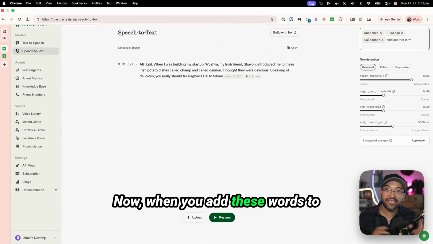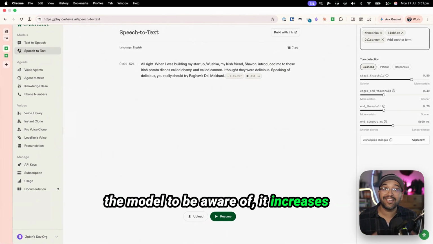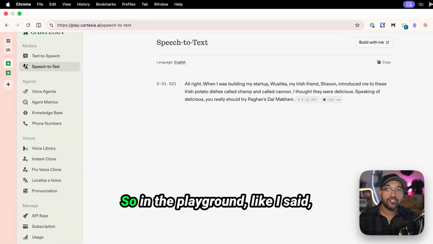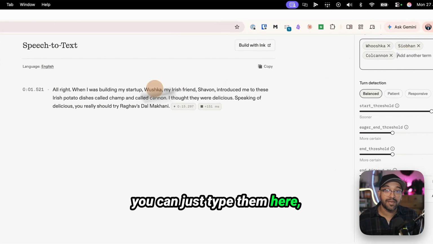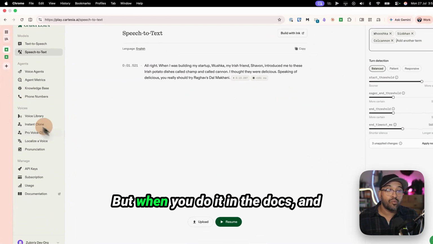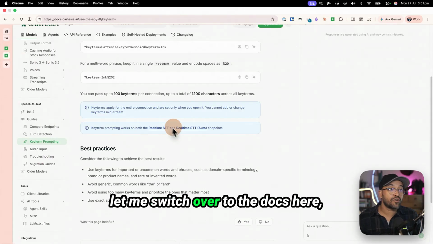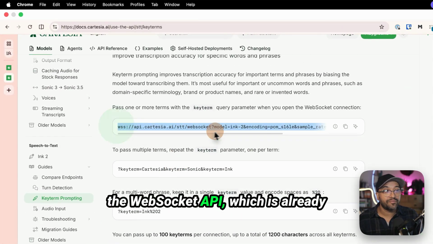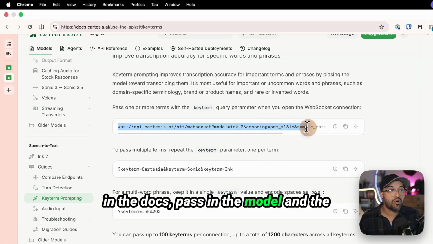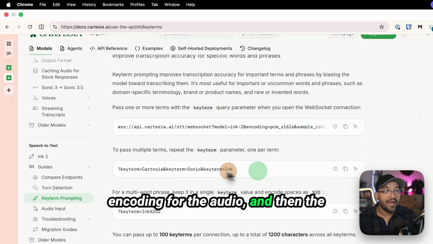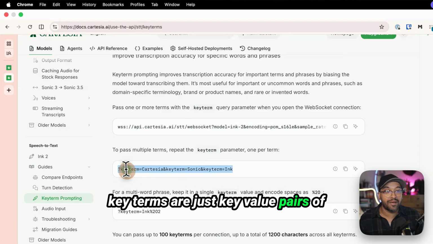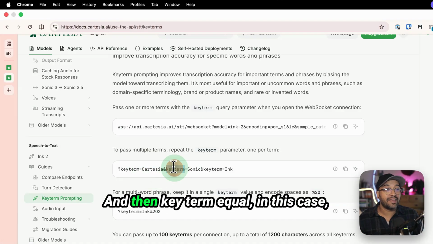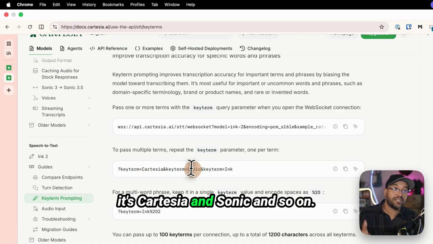Now, when you add these words to the model to be aware of, it increases the model's bias towards transcribing those words exactly as you supplied. So in the playground, like I said, you can just type them here, and now we're ready to try it out. But when you do it in the docs, and let me switch over to the docs here, you will see that you just connect to the WebSocket API, which is already in the docs, pass in the model and the encoding for the audio, and then the key terms are just key value pairs of key term equal and the actual term that you want to give the model to bias it, and then key term equal to, in this case, it's Cartesia and Sonic and so on.